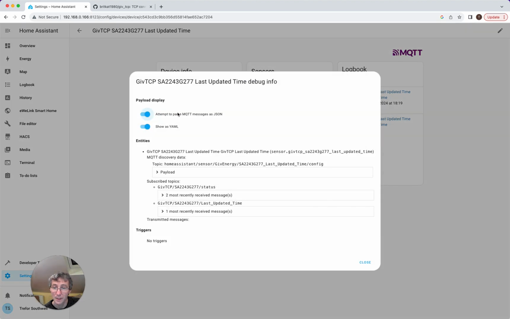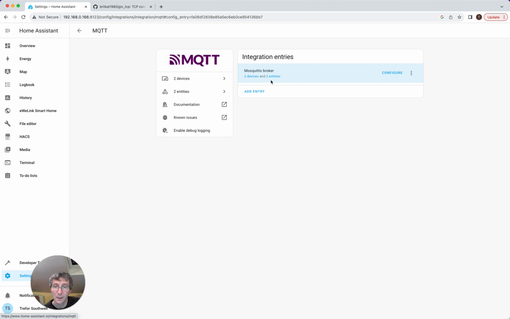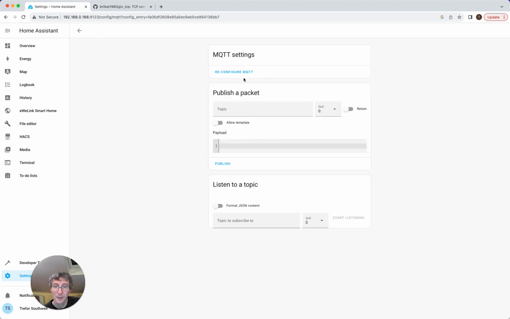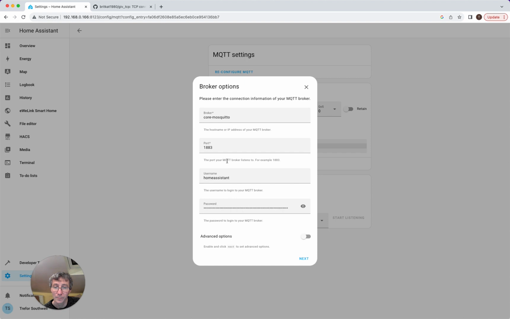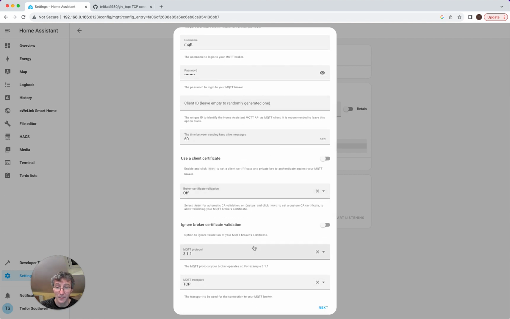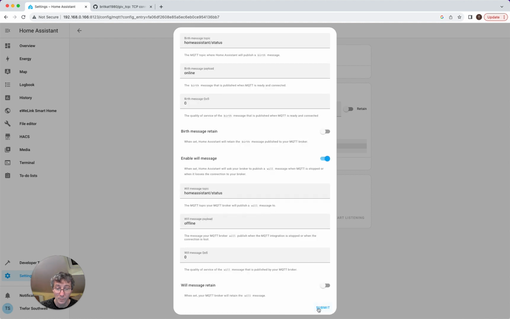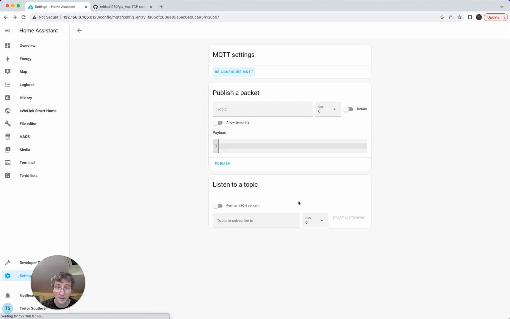Let's have a look at this MQTT. So that shows us YAML configured. And if I click the configure button here, it looks like it's set up, so I'll reconfigure. Because the MQTT add-on is running on the same machine, I'm going to put my IP address here, but it could have been homeassistant.local. I'm going to use the same username and password. And I don't think any of these advanced options I need to change. And success, saved.